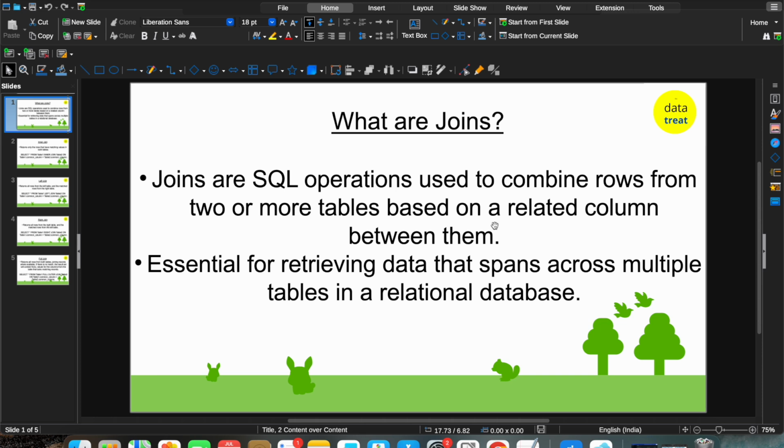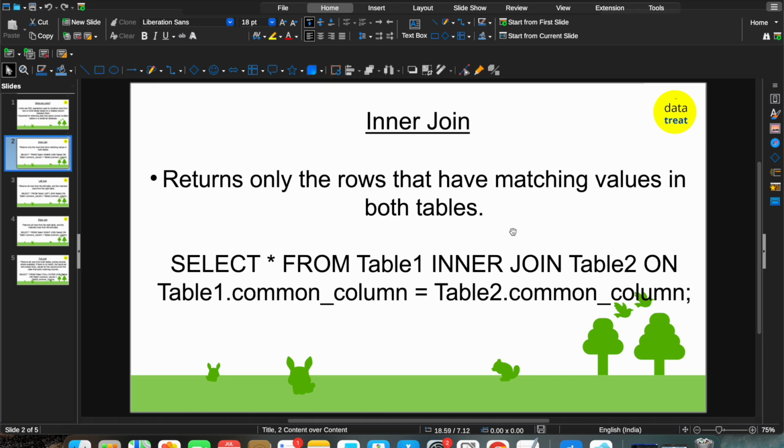And there are some major kinds of joins like inner join, left join, right join, full join, etc. We'll go through each one of them one by one. So first is inner join. What it does is it only returns those rows that have matching values in both tables. And this is the syntax to write an inner join.